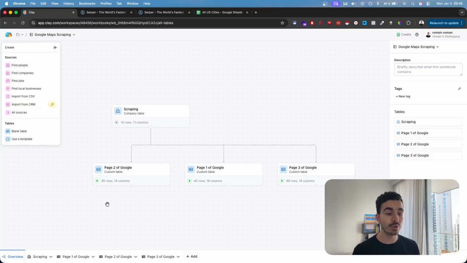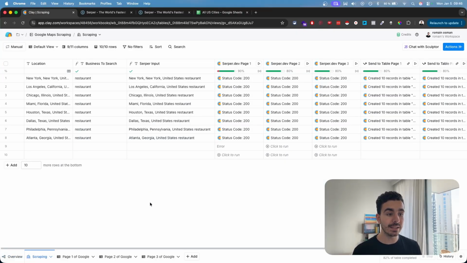In this workbook, you have 4 tables. The first table is the scraping table. That's the table we're going to use to scrape Google Maps with Serper.dev. And then we have 3 other pages just to show the results from the first 3 pages from Google. So let me explain everything in detail.